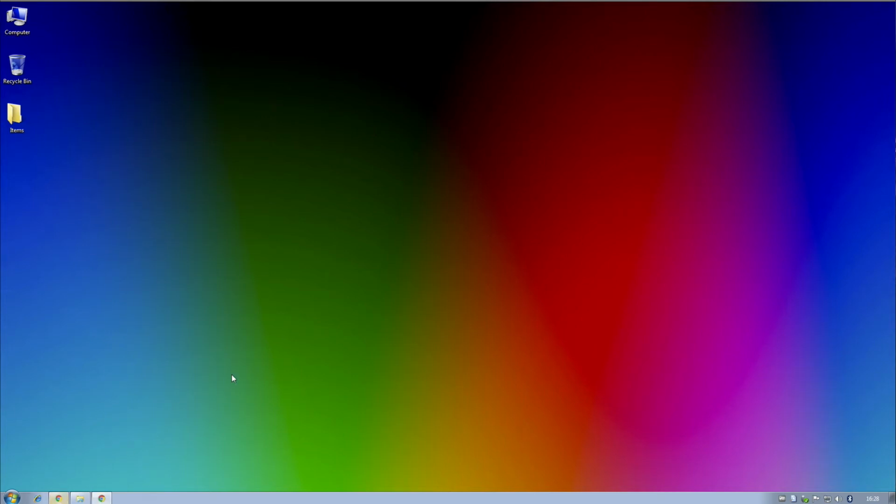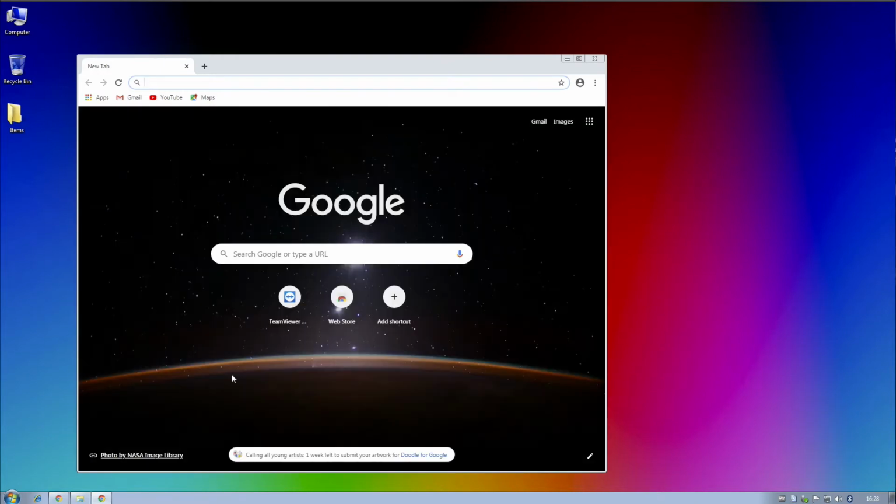Today we're going to show you how to put TeamViewer on your machine. TeamViewer allows me to log into your machine and do the work that we are going to get done.